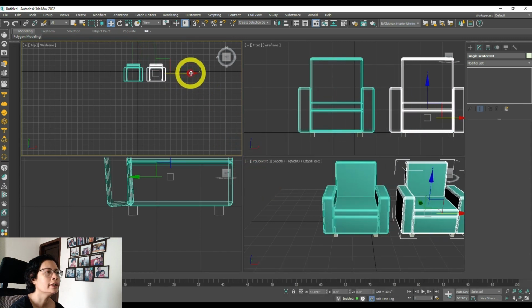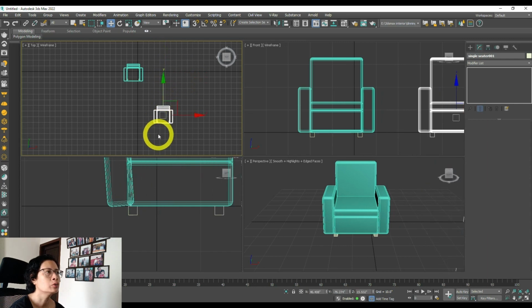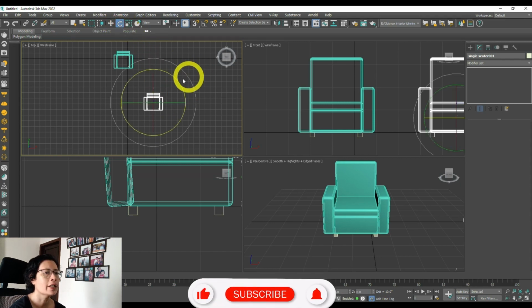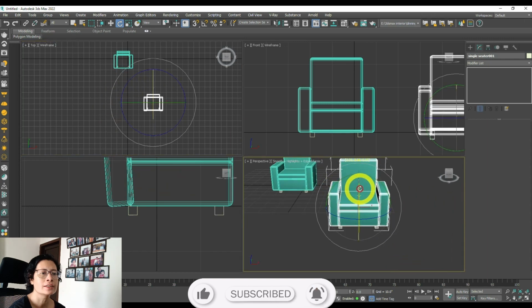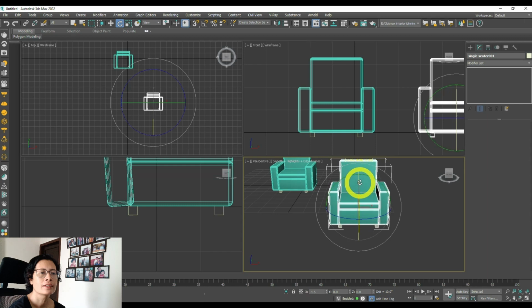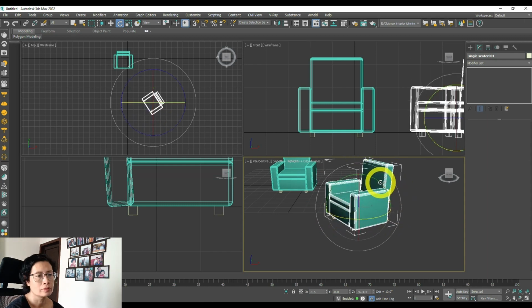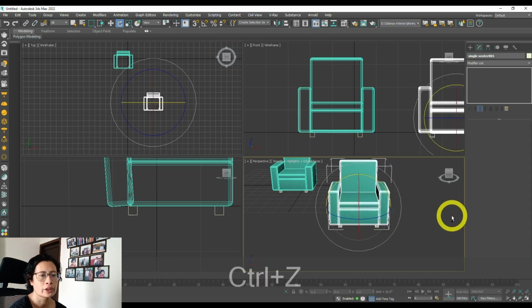Now I'll rotate this one. This is my rotate tool, E is the shortcut. I can rotate the object on different axes. Like this is the x-axis, this is the z-axis, and this is the y-axis. So I just press Ctrl Z. Any axis you can select and you can rotate.